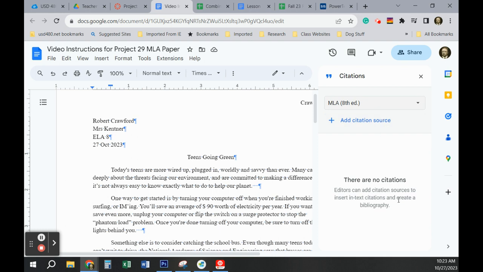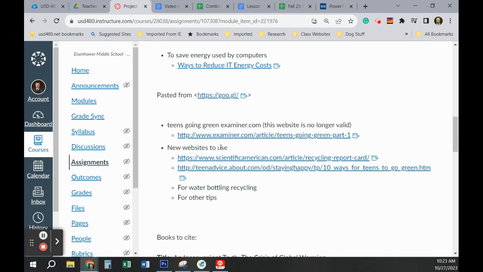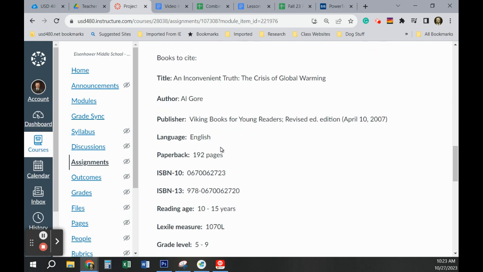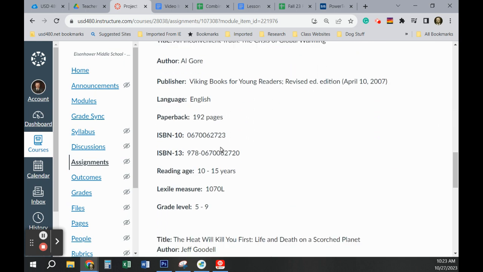Okay, now, we asked where we got this sentence right here: it's not always easy to know exactly what to do to help our planet. And our client told us that he got that from Al Gore's book, An Inconvenient Truth. So I'm going to come down here and copy that ISBN 13. I'm not going to go past the 9, so you don't do that. Make sure you have only the numbers. Don't go past it. You note that I tend to go right to left when I'm doing this. It just makes it easier.